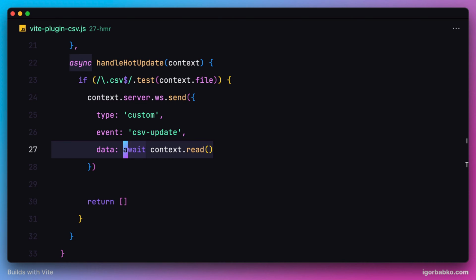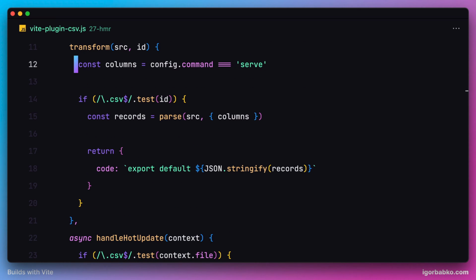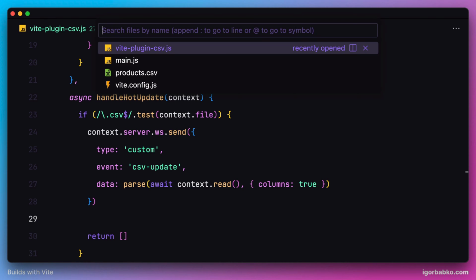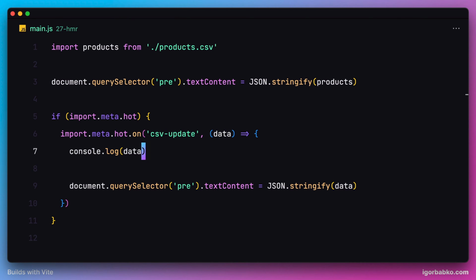But what we need to do instead in our plugin is to actually transform the CSV content into a JavaScript array by calling the function parse, just like we have done in this transform hook. So let's wrap the content of the CSV file in the parse function call, and this way the client application will receive a JavaScript array instead of raw CSV content. So now back to the browser, and let's check it out once again.